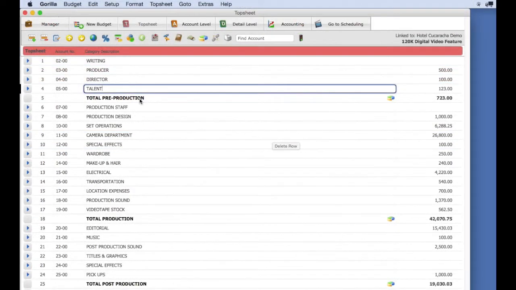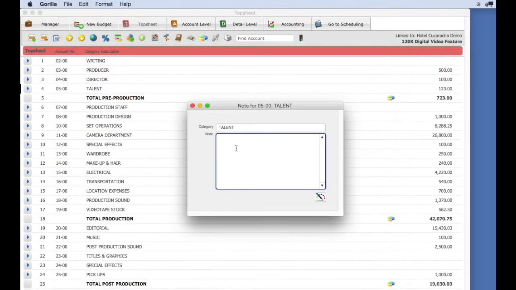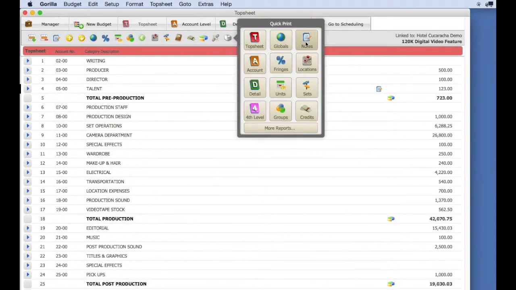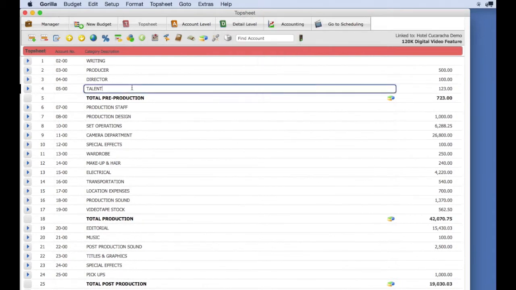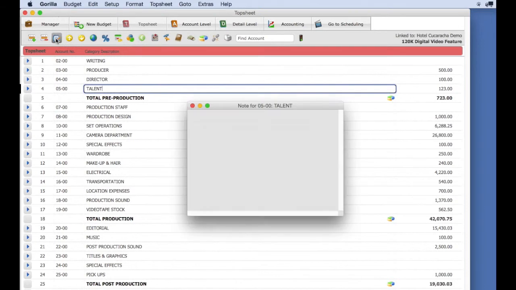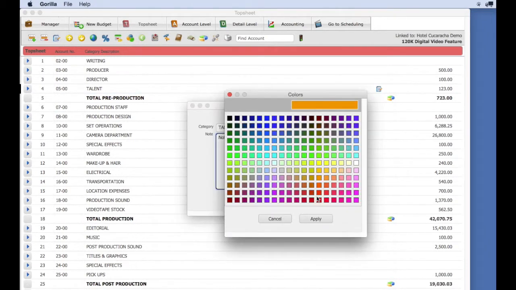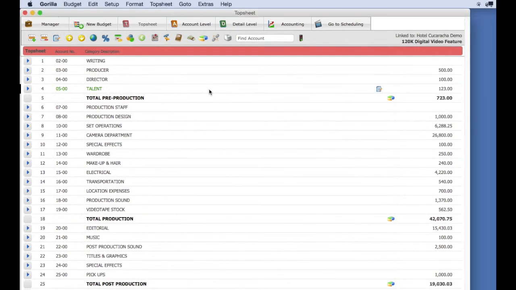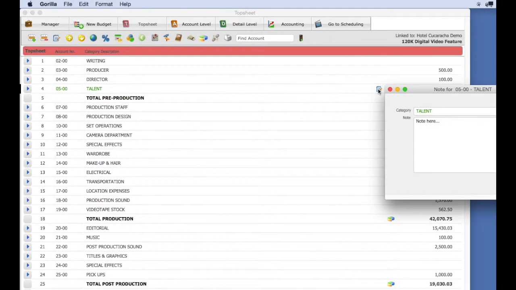The Add Note button allows you to enter a note for the category selected. You can print a notes report and attach it to your top sheet or to any other budget report. You can also modify the color of a category here. This allows you to visually see or print your budget in colors for easy identification.